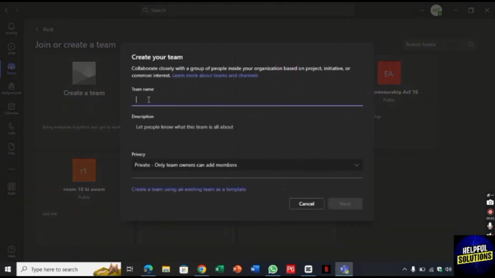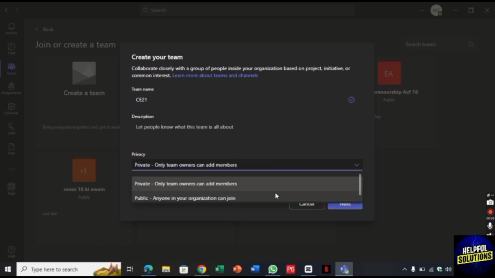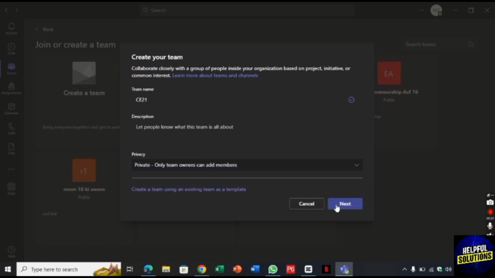And as you click, here you need to name the team. So choose any name for the team here. And you can also edit the privacy. So here under privacy, click on this drop down arrow and click on public if you want to make your team public. And then click on next.